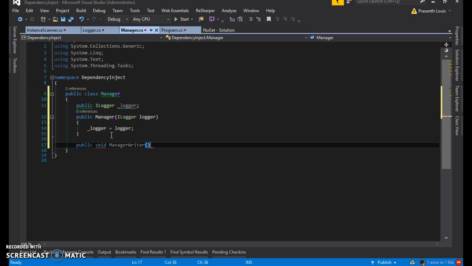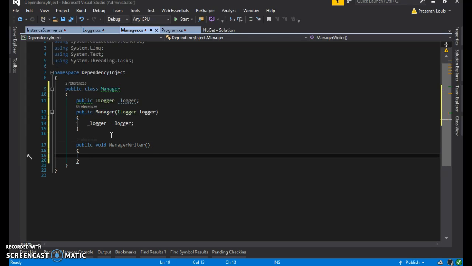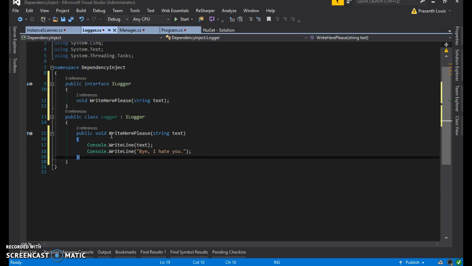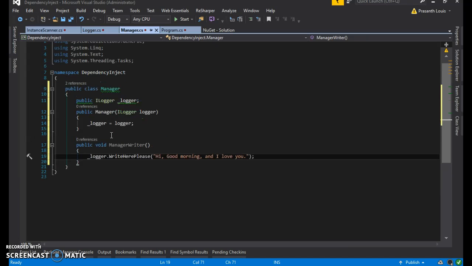Manager writer something. It can be anything, I don't care. Then we're going to use our logger initialize to write here, which uses the method that we implemented before. Let's give it a text: Hi, good morning. Oh, my grammar's off. And I love you. Sounds dumb, but anyways. So that is that.